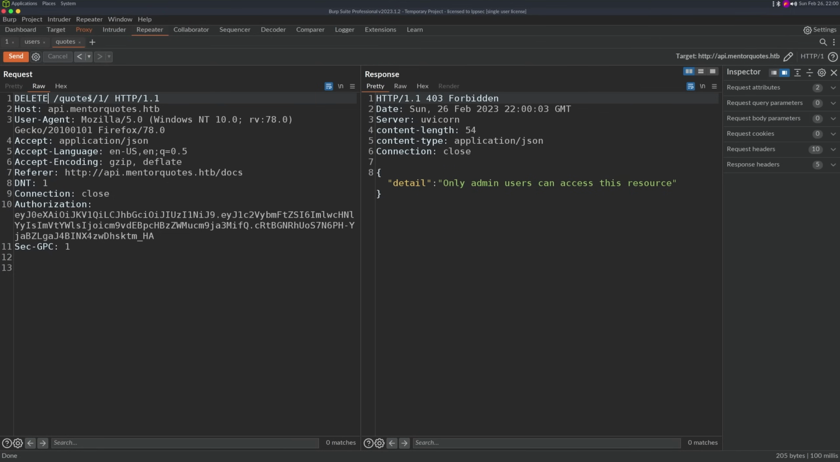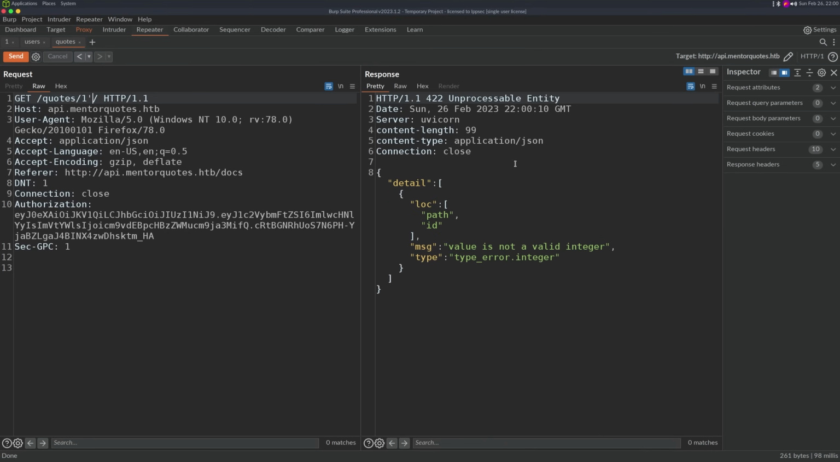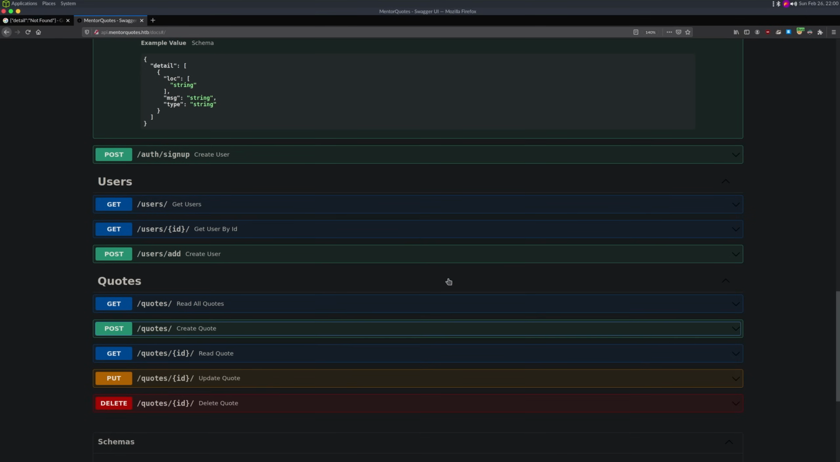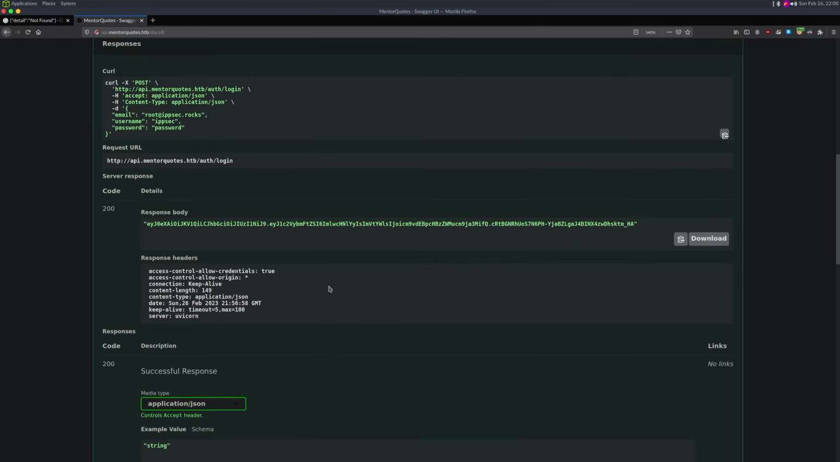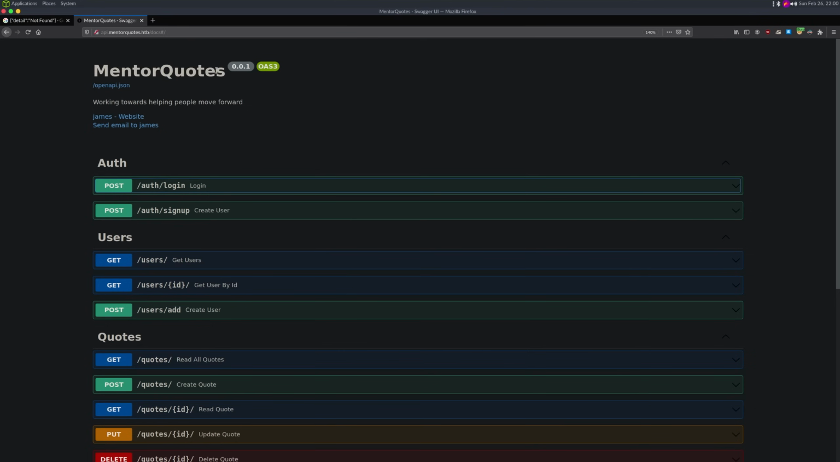So I don't know exactly what we could do. I was going to say we could try SQL injection here, right? But again, Pydantic is going to stop us from sending anything but an integer to this field. So nothing we can really do. We have to go back and think of what recon. Maybe this API isn't showing us all the endpoints.